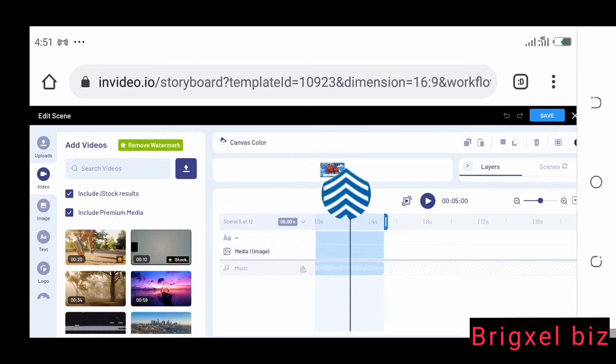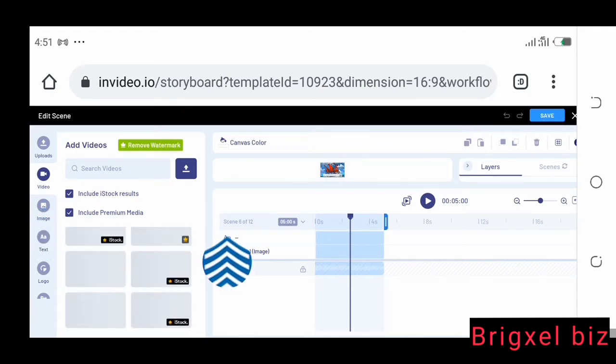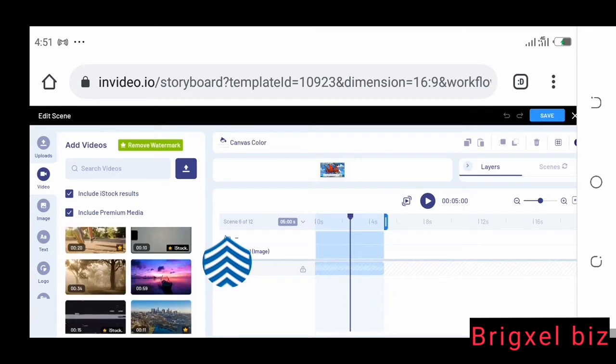Let's say I want to add a video, or let's say I want to add an image. I'm going to simply hit on this, and then you're going to see a bunch of images here. You can click on any of them to replace whatever you have in here. If you want to add some text on the video, you're going to hit this text button and then type in your text. If you want to add a logo to your video, you're going to hit that and use that button there to add your logo.